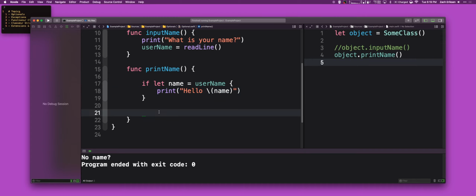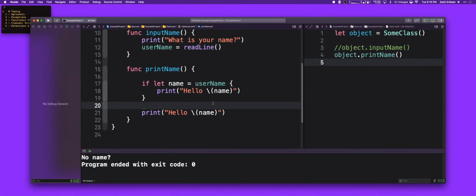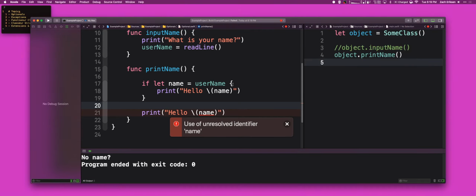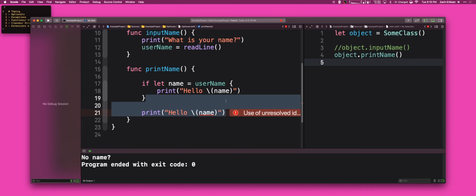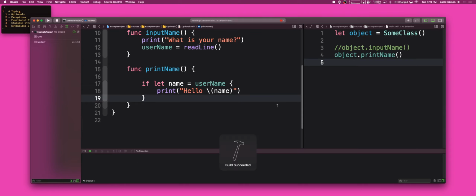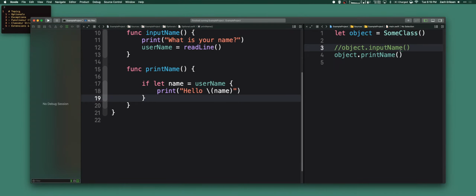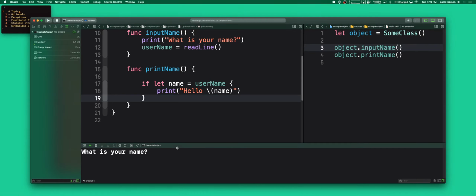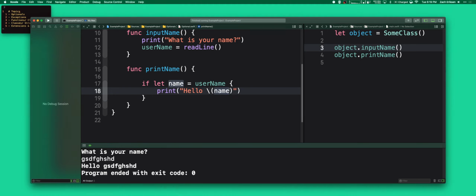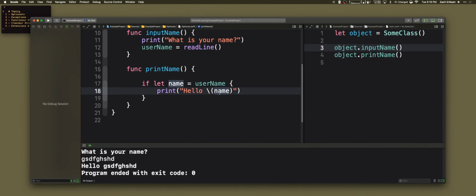And again, I'm lazy, I'm going to do this. But this will actually give me an error and say unresolved identifier name, because it's not in the scope of these blocks. So if I run this, I won't get any output. And if I do this, I'll just get what's your name? I can type in something and it'll give it to me. And I don't have to give it a default value.